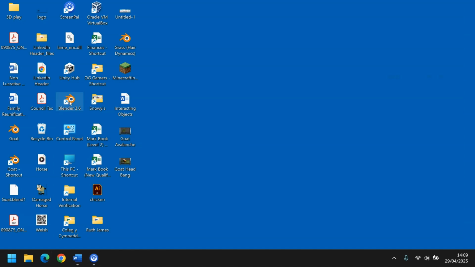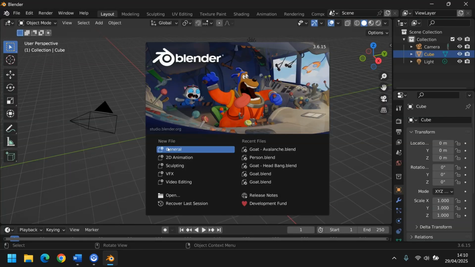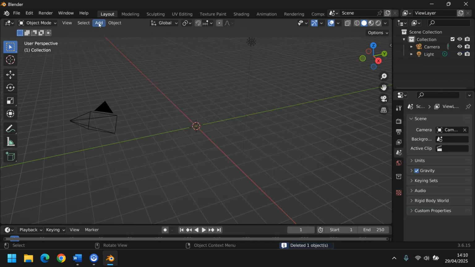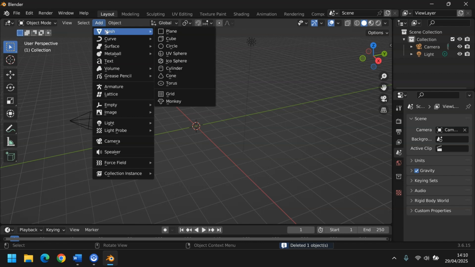Let's have a look here. Let's get Blender 3.6 open. And I want to do something a bit more than just making two boxes fall onto each other. So again, I'm going to go to General. I'm going to get rid of the cube in this respect. And this time, I'm going to add, not a plane this time, because I want a surface.